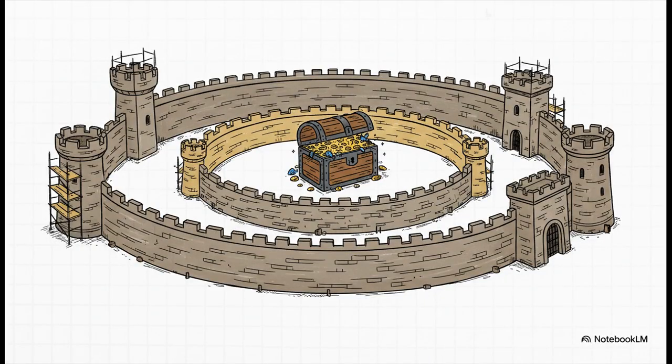So to make all this make sense, we're going to use a pretty simple analogy. Just think of your data as treasure, right? The crown jewels. We're not just going to build one wall, we're building a multi-layered fortress around it, where each layer gives us a whole different kind of protection.